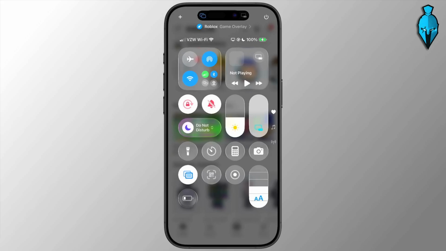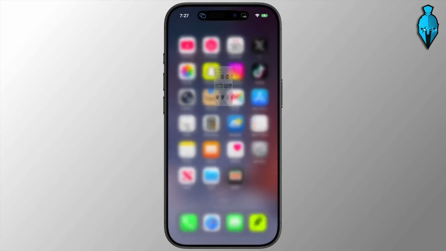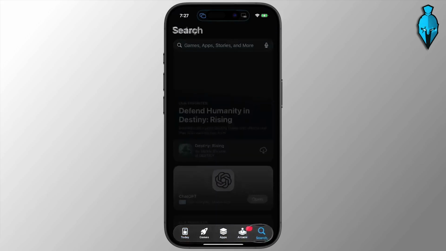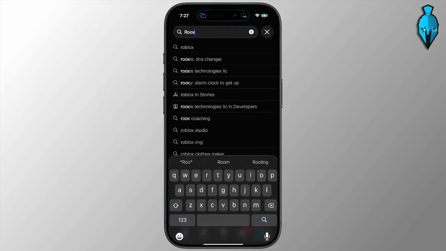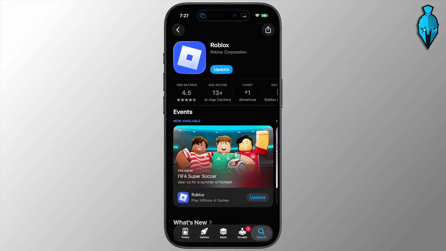If your connection is working, what you need to do is check to see if Roblox needs an update. So open up the App Store, and then just search for Roblox, and then of course open it up. Select Roblox, and then if there's an update, go ahead and update it like I currently have one right now.